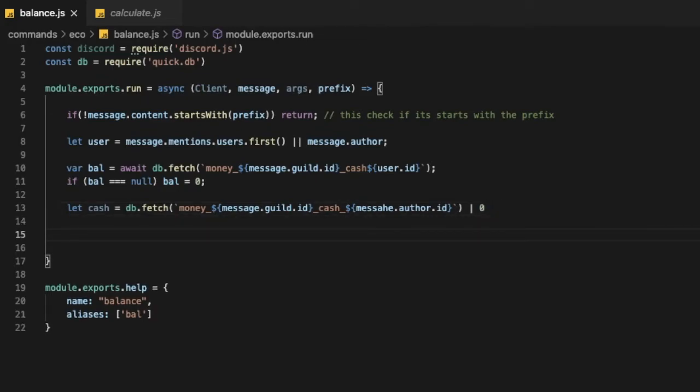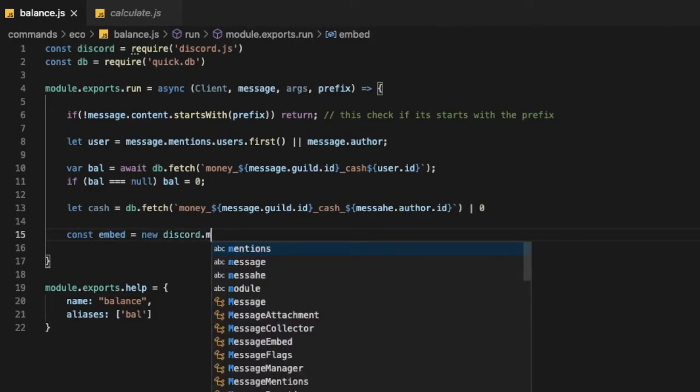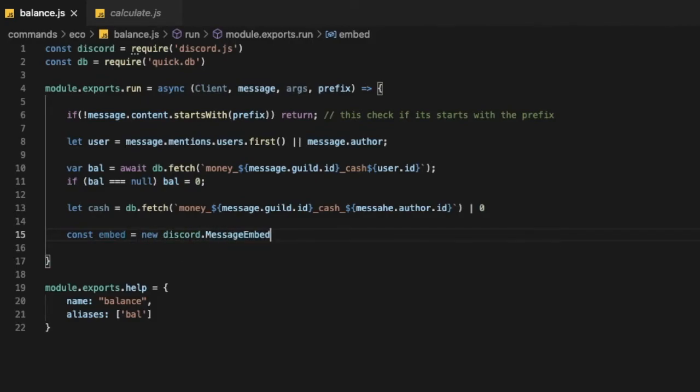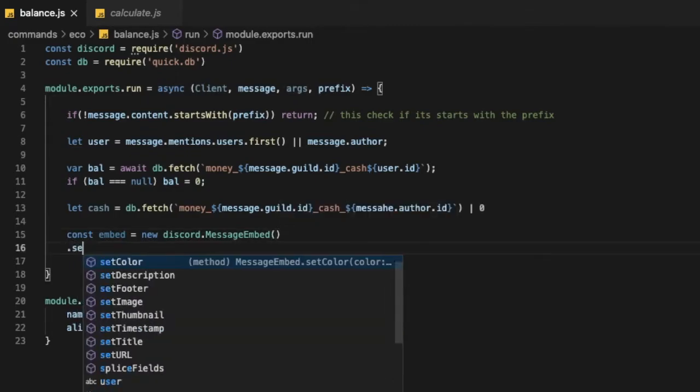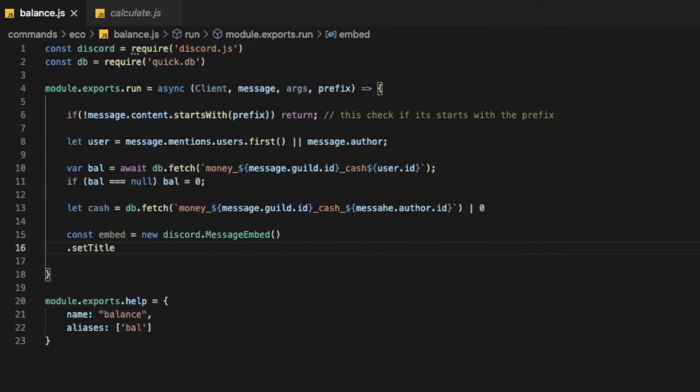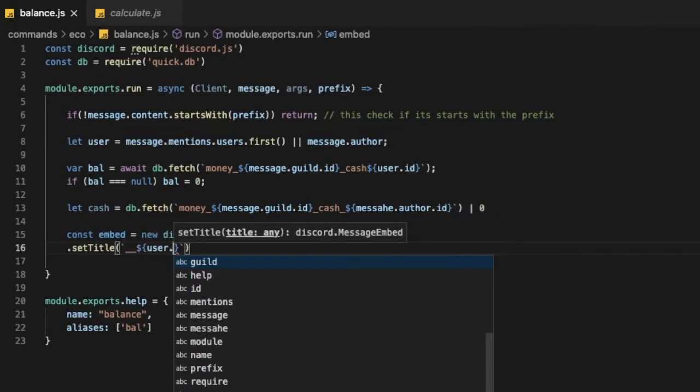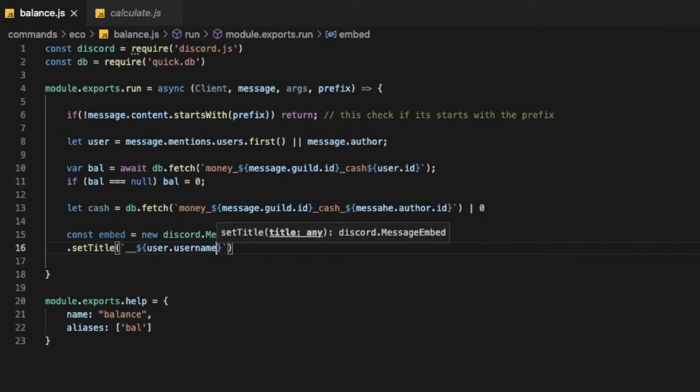So now let's create the embed. So const embed equal new discord.MessageEmbed. Okay, not .Embed, just MessageEmbed. So .setTitle, let the title be user.username, so you get the person's username, and balance, like that.